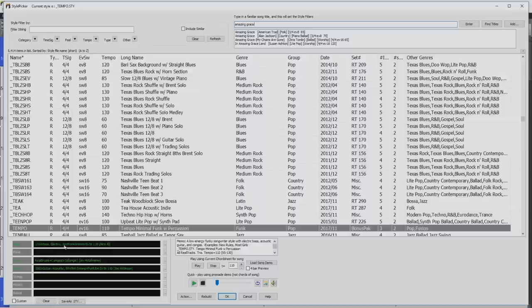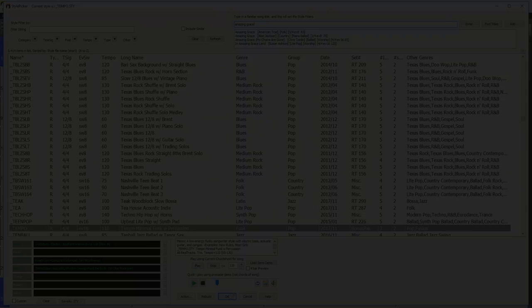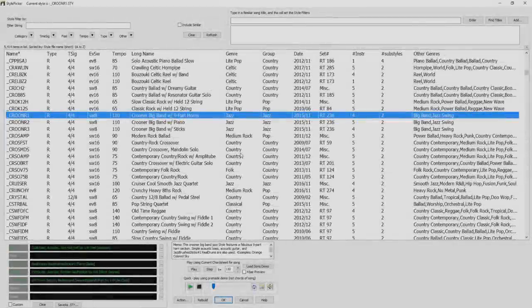At the bottom here, we have the style customization section that displays the real tracks and instruments that are included in the highlighted style. You can also make changes to the style here as well. And to the right of that, we have the memo for each style and all the preview controls for demoing the styles before you choose one. Now let's go back and take a look at each section of the picker in detail.